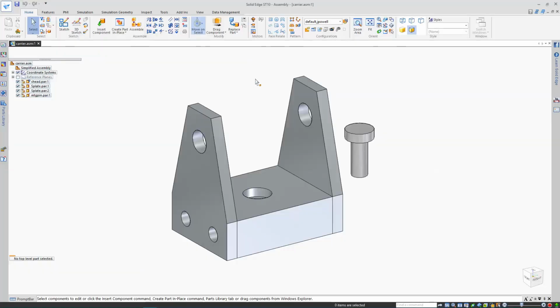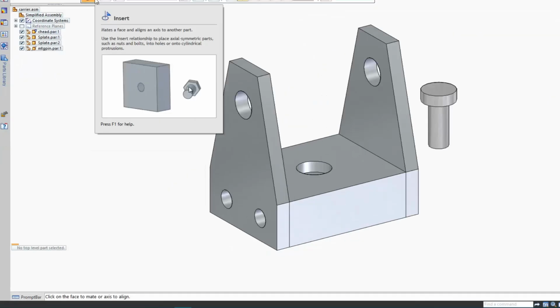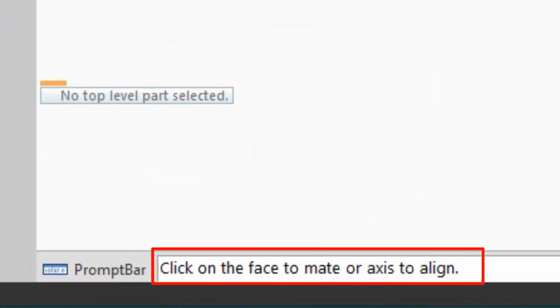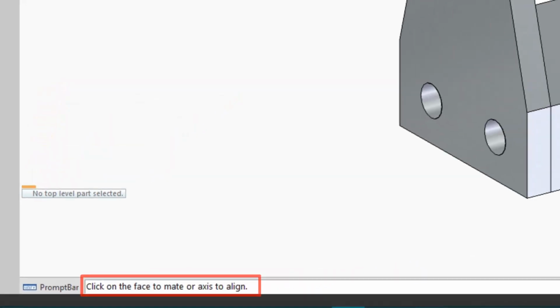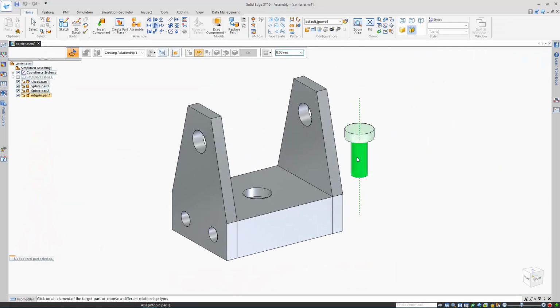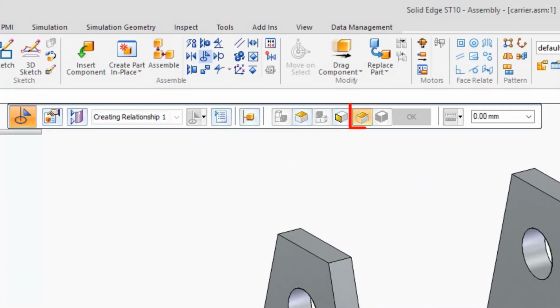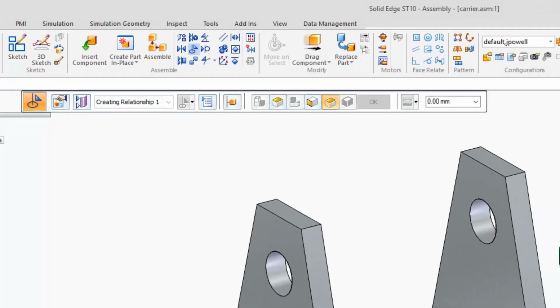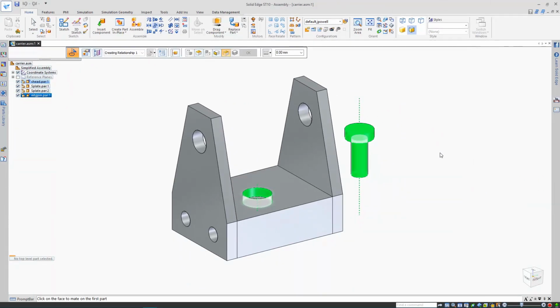Here's the Insert command in action. You'll notice that our prompt bar is asking for either a face to mate, or an axis to align. If you choose a cylindrical face pair first, you'll only be able to place a mate relationship between the same parts, and vice versa. I'll choose the bolt shank first, and then a matching cylindrical face. You'll notice the orange section in the command bar advances one step when you click each face. If you click on the wrong face at any stage, just click the button that matches that stage, and you'll be able to choose another face.